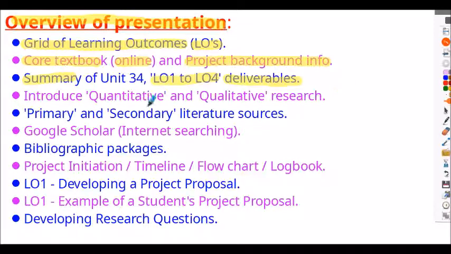We will introduce the quantitative and qualitative research methods, and also highlight the difference between primary and secondary literature sources. We'll outline the use of Google Scholar, which is an internet searching facility for looking at journal articles, peer-reviewed journals, and also mention bibliographic packages. We will consider project initiation considerations, the timeline, the flowchart of the process involved, and the requirement for using the logbook.